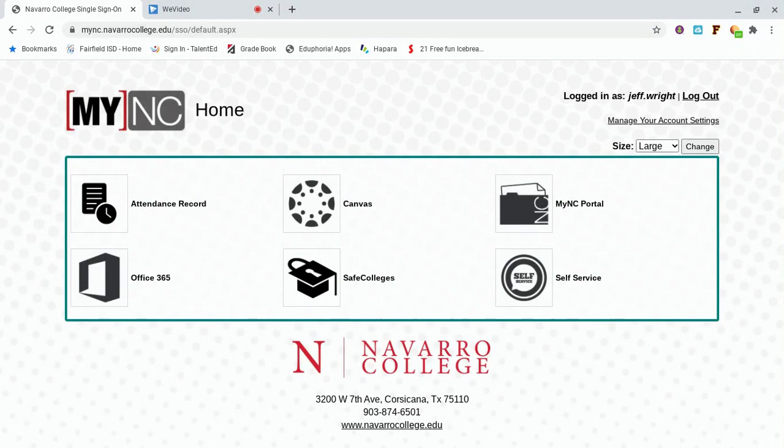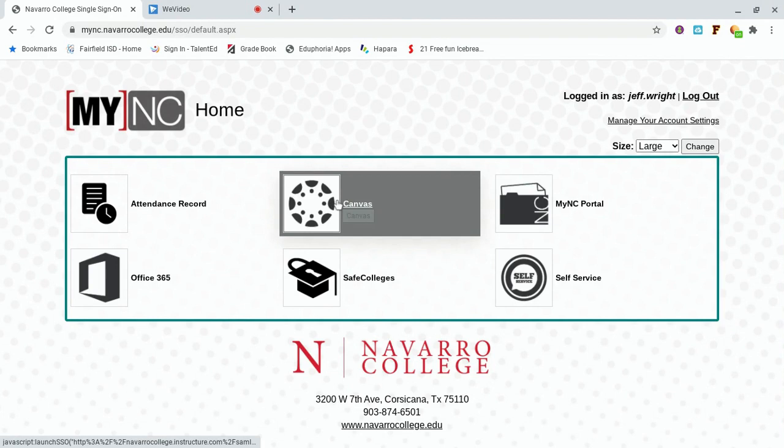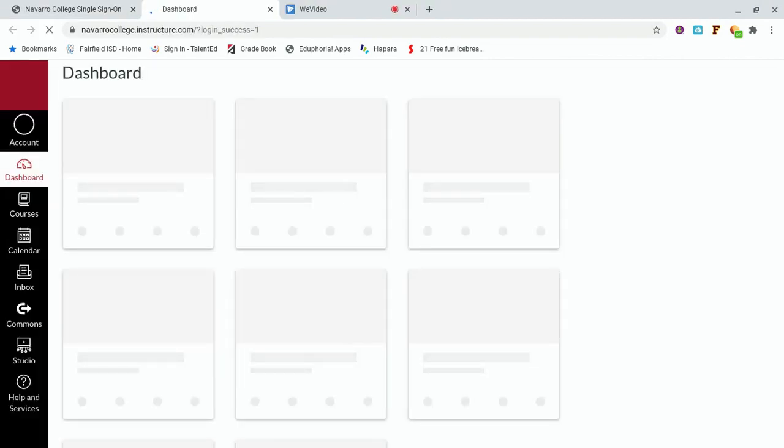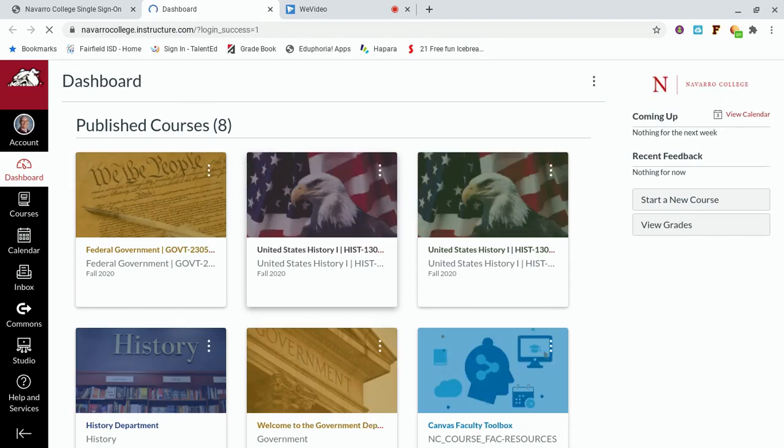Okay, so once you get here, then you're going to go to Canvas. Yours may look a little different than mine. Remember, mine's going to be the teacher one. So once you get to Canvas, then you're going to go to the course. We'll go into the United States history one this time. Last time we did the federal government. It just depends on which class you're in, but the way to get there is going to be the same for everyone. So you'll get there.